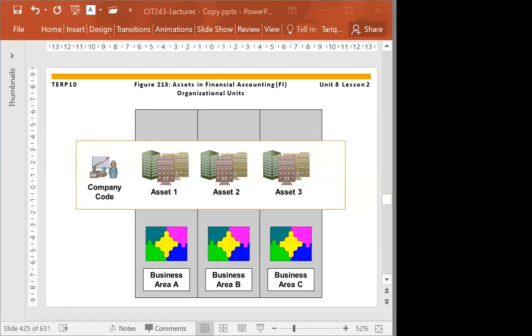In addition to that, you can assign the assets to different controlling objects. For example, you can assign this object to a cost center. You can assign the fixed asset to the internal order or activity type. So you can do that as well. So what will happen when you assign the fixed asset to a particular cost center, then any transaction happening in that cost center, you can settle with that fixed asset.